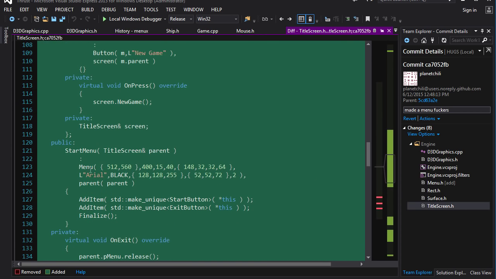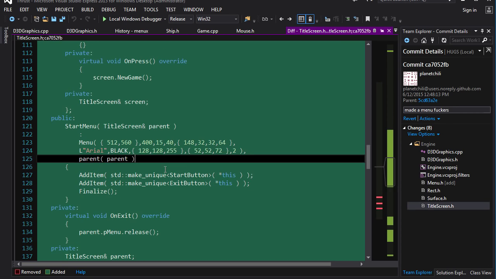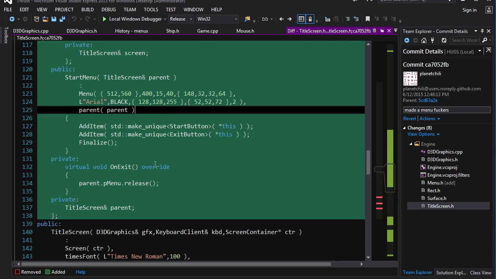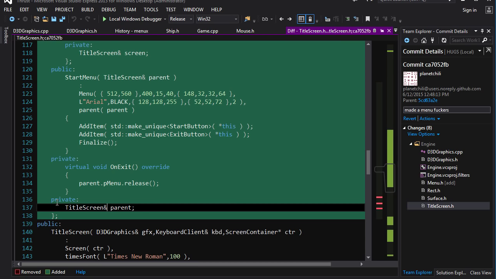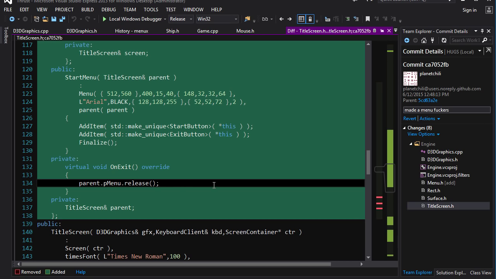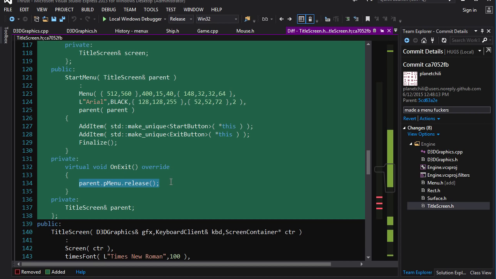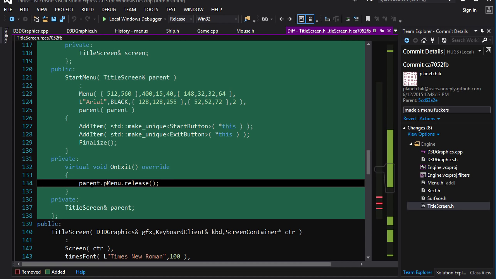So we pass all the important information onto the parent class. And we also initialize this reference to the title screen in here. So the menu keeps a reference to the title screen that encloses it, so that it can perform certain actions when necessary. Like when we exit the menu, the action that we perform is we release the pointer to the menu in the parent. That destroys the menu. And that also signals that the menu is now inactive, so we don't try to draw it.